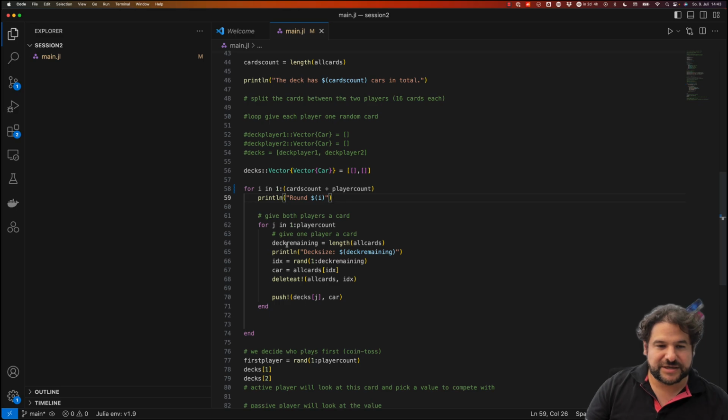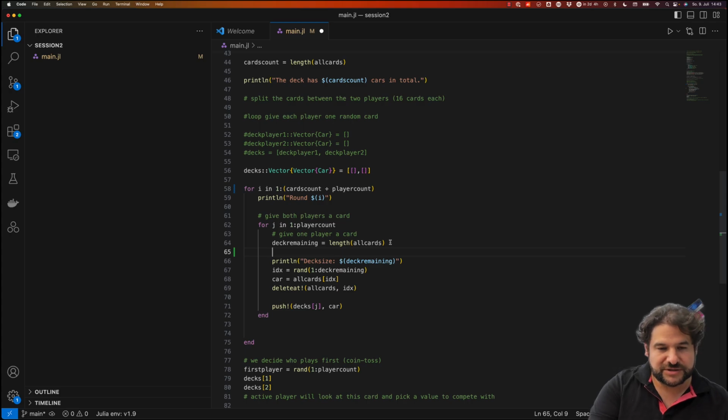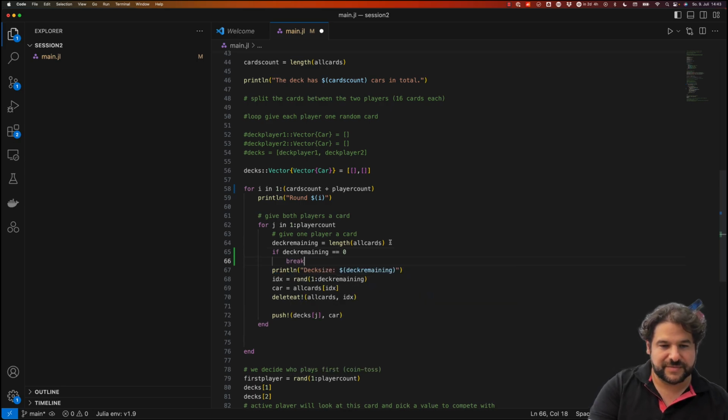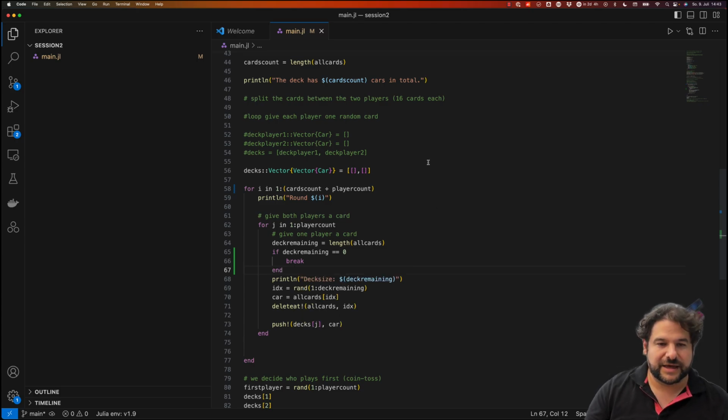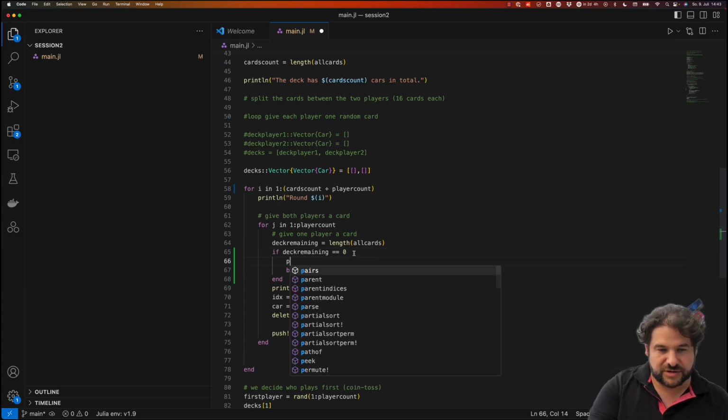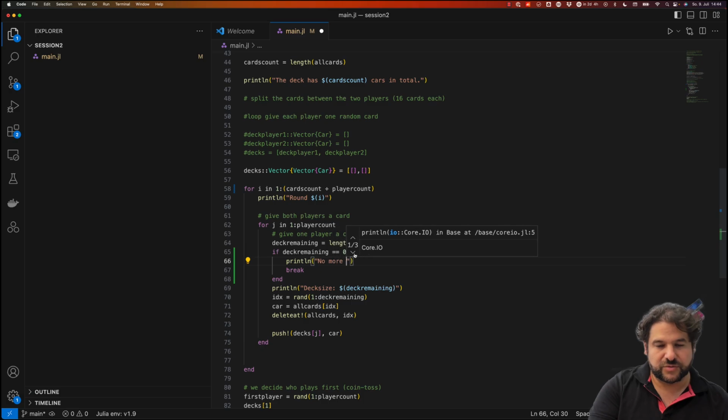So this will happen when the deck remaining is 0. One thing we can do here is: if deck remaining equals 0, then break. And what this does, it breaks out of the current loop that we're in. So this J for loop will then cancel, and we could give a message here maybe so we see whether this is happening. Print "no more cards to hand out".